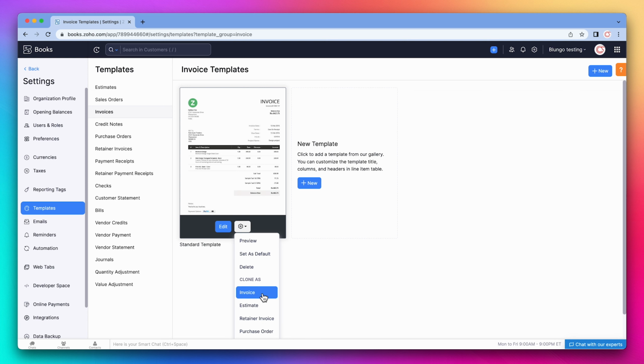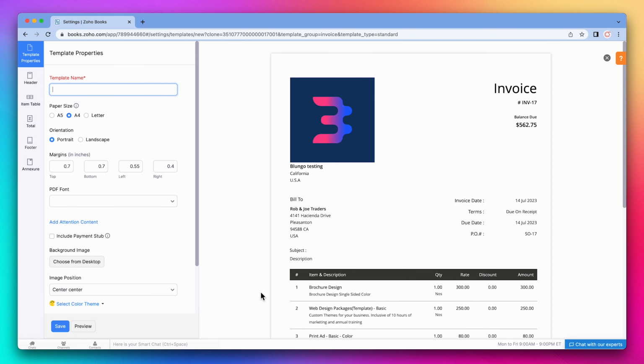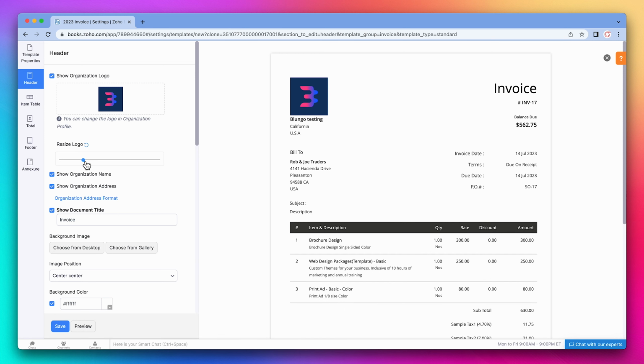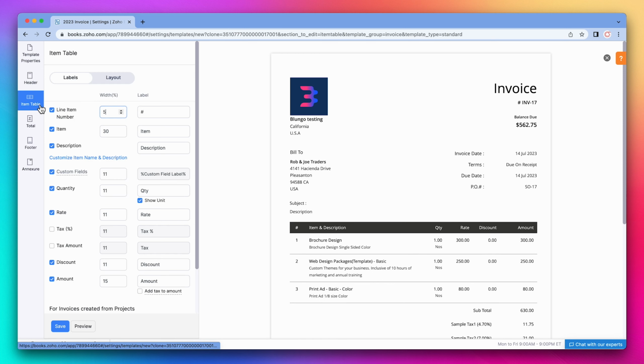We're going to select Clone As and Invoice. Let's give it a name. And now we can make all the changes we need. The header is the top part of the template. For example, we can resize the logo. The item table is the pricing table. Let's hide some fields.